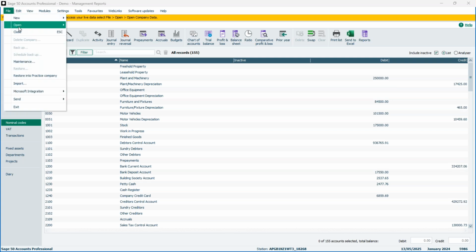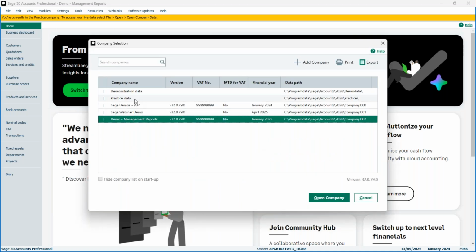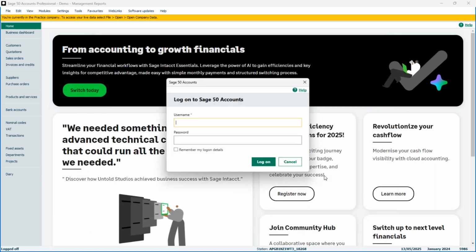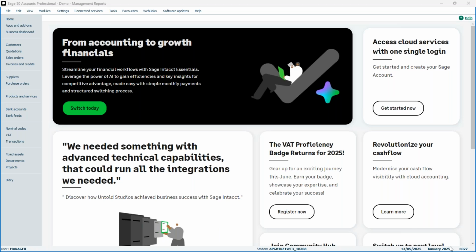So if I just switch back to my live company, so File, Open company data, make sure I'm going into the right one. Just prompt me to log in. Give it a moment, and there it tells me I'm in my live company again. You can see that from the financial year at the bottom there. It doesn't have that yellow bar on there reminding you either. Right, okay, so those are the first three options.